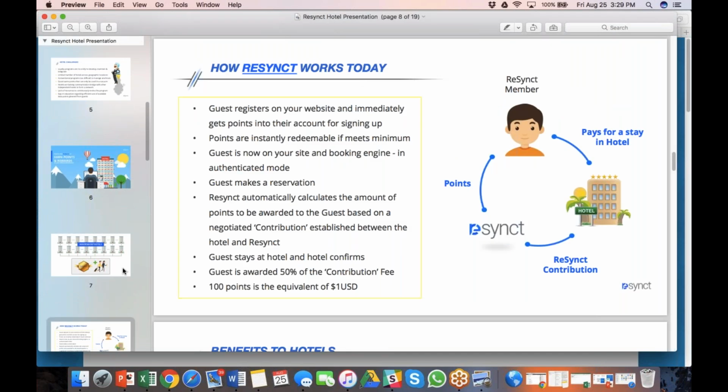How does Resync work? Guests register on your website and they get 500 points automatically for signing up that we will eat the cost for. Points are instantly redeemable if it meets the minimum. Guest is now on your site and booking engine in an authenticated mode. Guest makes the reservation. Resync automatically calculates the amount of points to be rewarded to the guest based on a negotiated contribution, quote unquote, established between the hotel and Resync. Guest stays at the hotel, and they confirm. Guest is awarded 50% of the contribution fee. 100 points is equivalent to $1 USD.